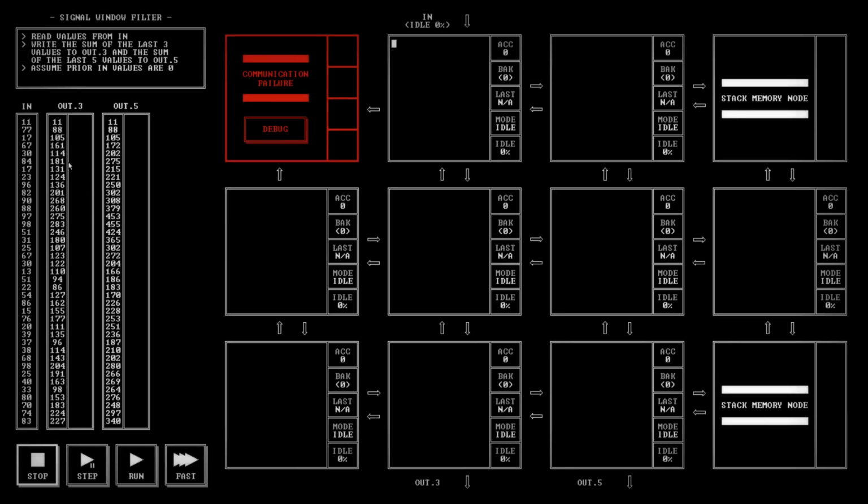So let's see. This requires storage of how many values? 5? 6, 7? A bunch. So let's see, it's a stack memory node. So it's a LIFO. I could have a 3 stack and a 5 stack, maybe. Would that make sense? I'd kind of end up with some crossed wires here if I did that, so I'd have to deal with that.